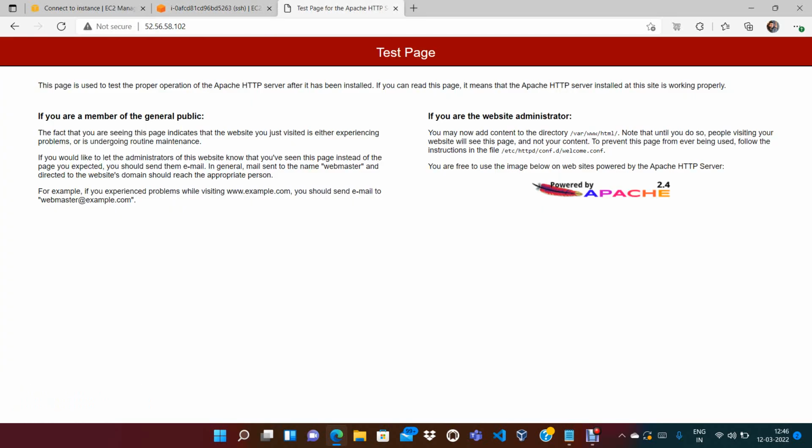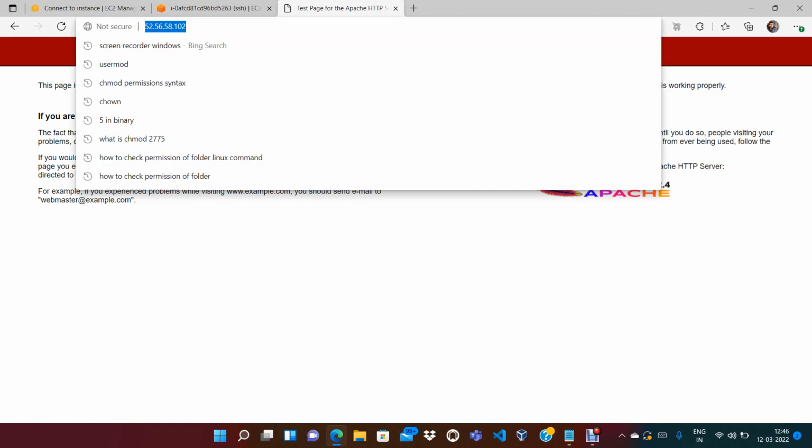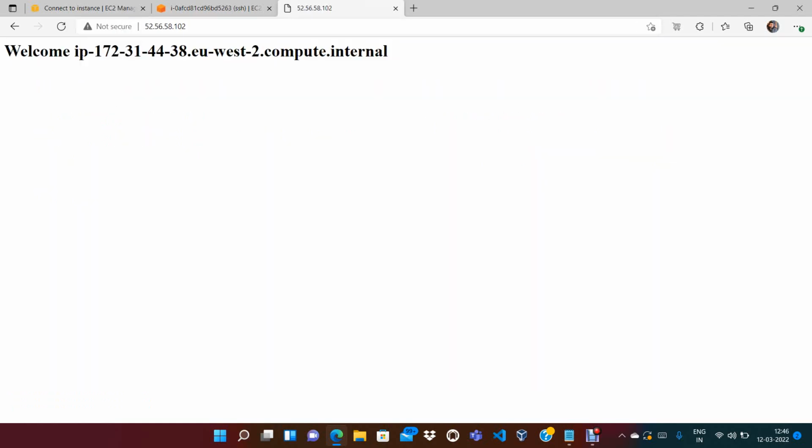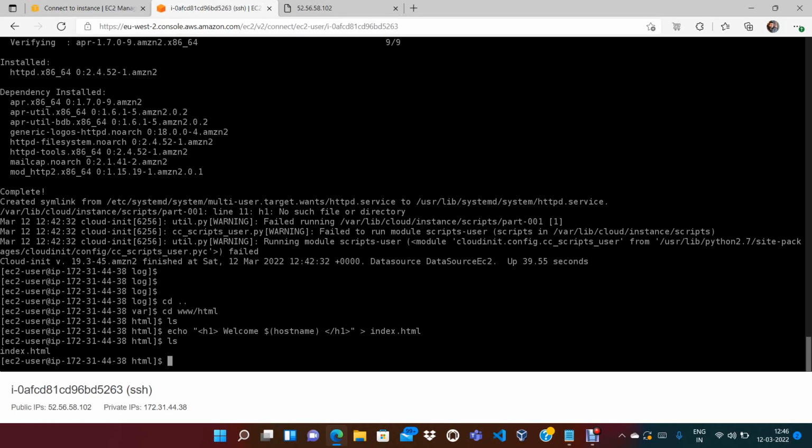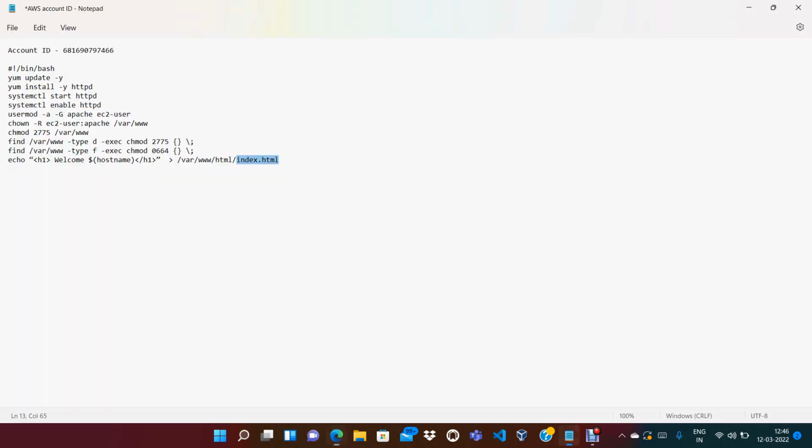And my file exists. Now if I refresh this, I'm able to see my index.html page, like welcome and the IP, the host name. By default, we are seeing the Apache default page, because within the HTML folder we don't have the HTML file. But within the script, we are saying it should create the HTML file. I'm not sure why this is happening, whether these two commands are causing the issue.